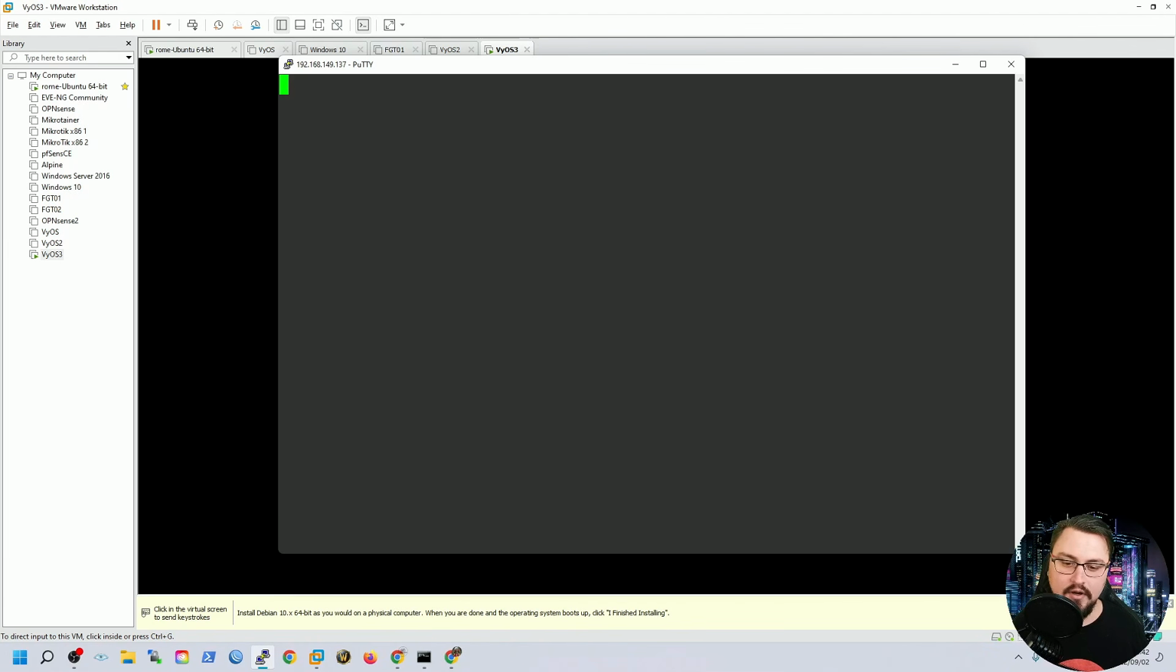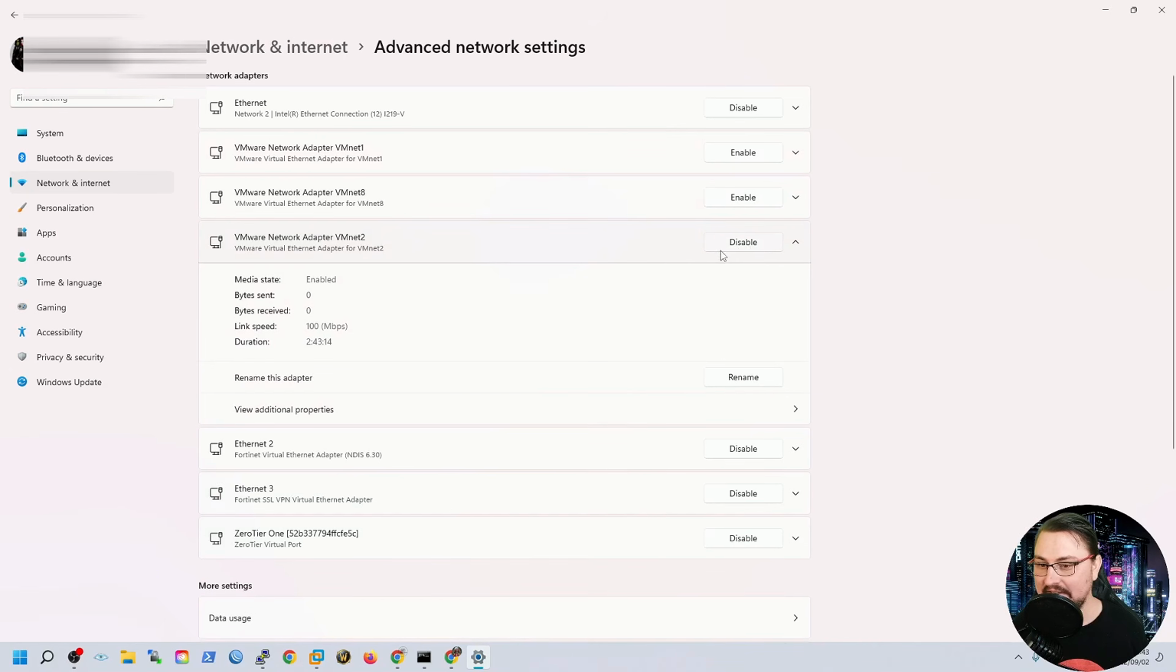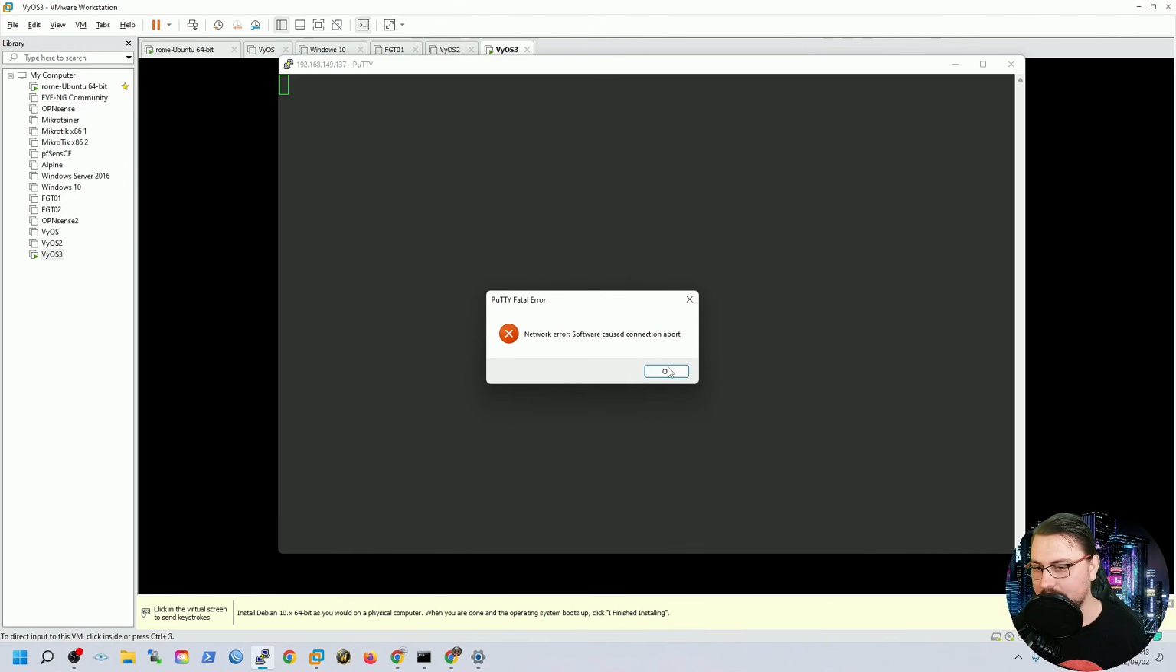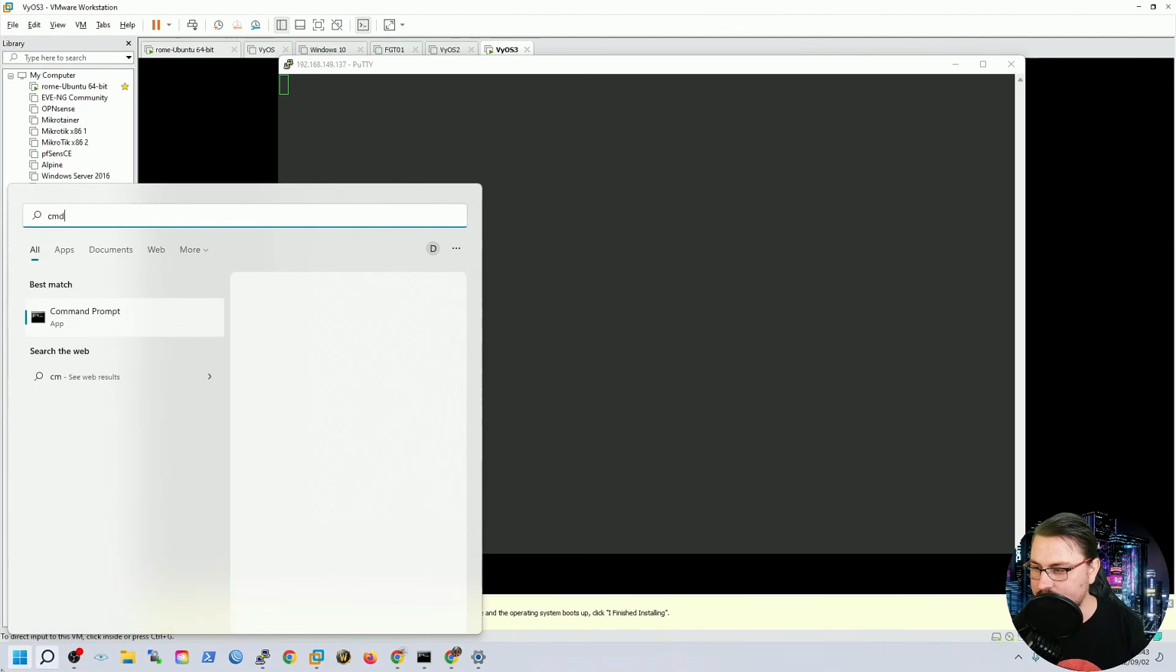Although I think my Windows machine sometimes spazzes out. I don't know why this happens. So sorry if you see me doing this, but I find that this typically fixes this issue with getting to my VMs. So I'll just re-enable these interfaces, and then I should be able to get there now. Let's just see, can I ping it?